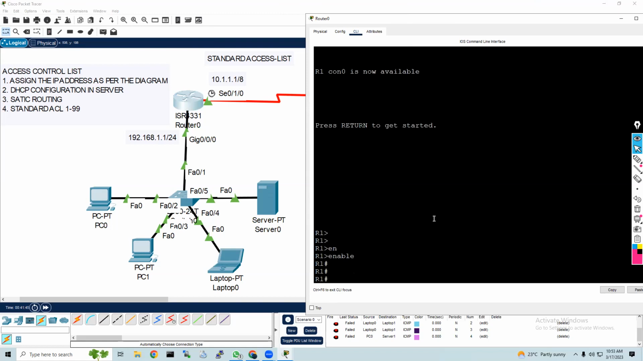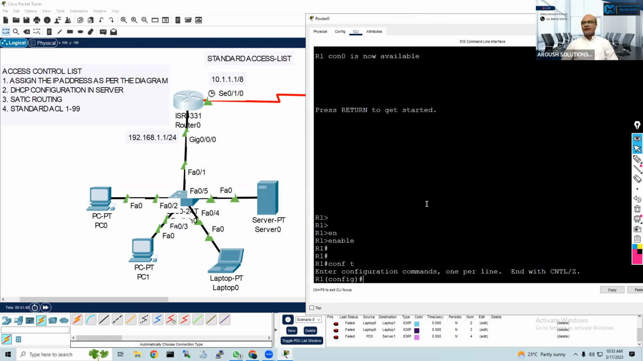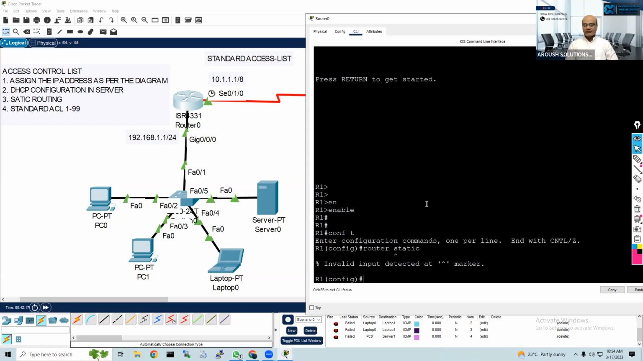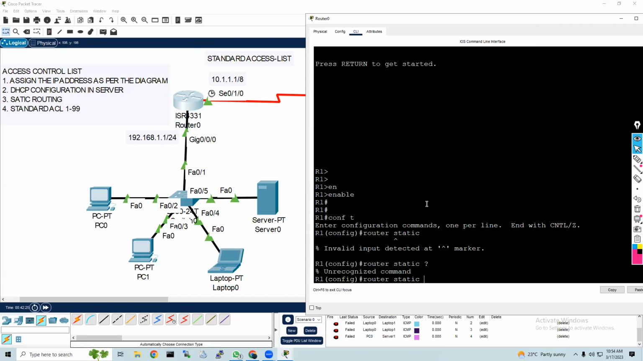Static routing. Yes. So how to configure it, Sarik, can you tell me? I want to configure the static routing now. So how do I configure? Config the router static. Router static is this one. Static, and then we'll put the IP address. Enter. Question mark, we can do anything. Okay, so question mark. Unrecognized command.